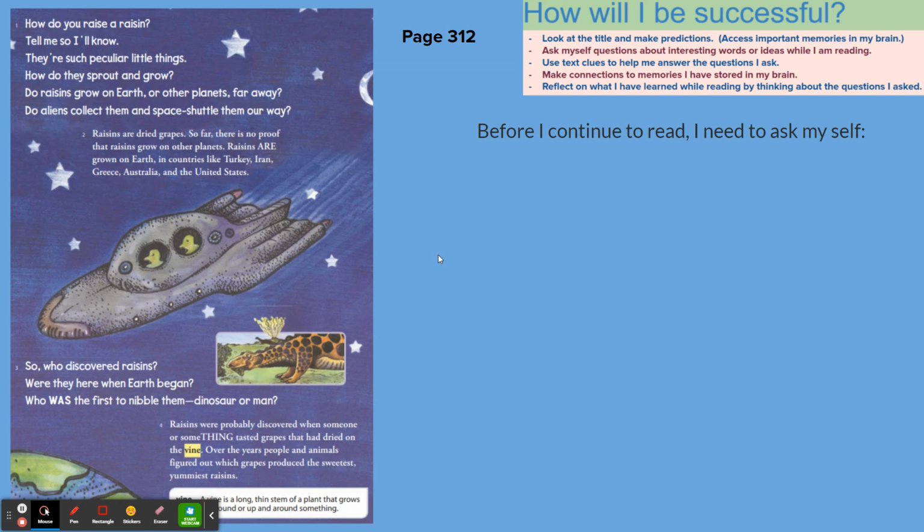Raisins are dried grapes. So far, there is no proof that raisins grow on other planets. Raisins are grown on Earth in countries like Turkey, Iran, Greece, Australia, and the United States.